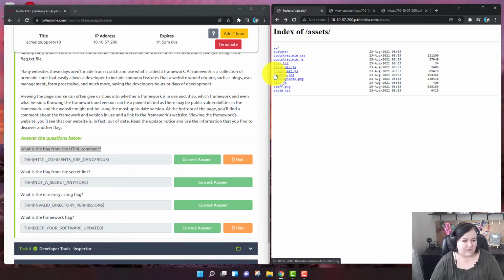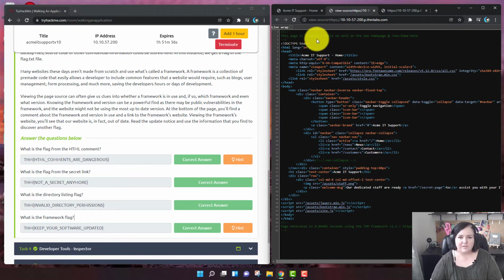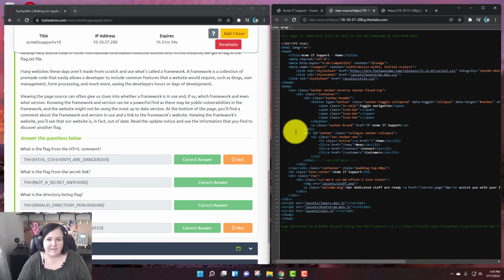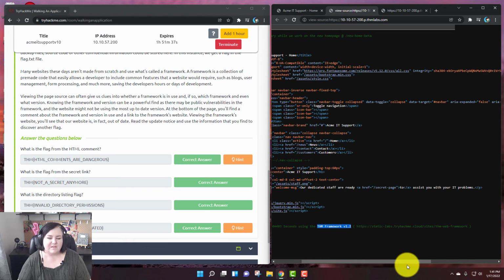And then the next one is, what is the framework flag? So we're going to go back to our view source and we're going to look for comments that tell us about what framework is being used to build this website. And so we see down here in the bottom comments in line 51 that this page was generated using the THM framework 1.2, version 1.2. And then they also say that they got this framework from this link right here.